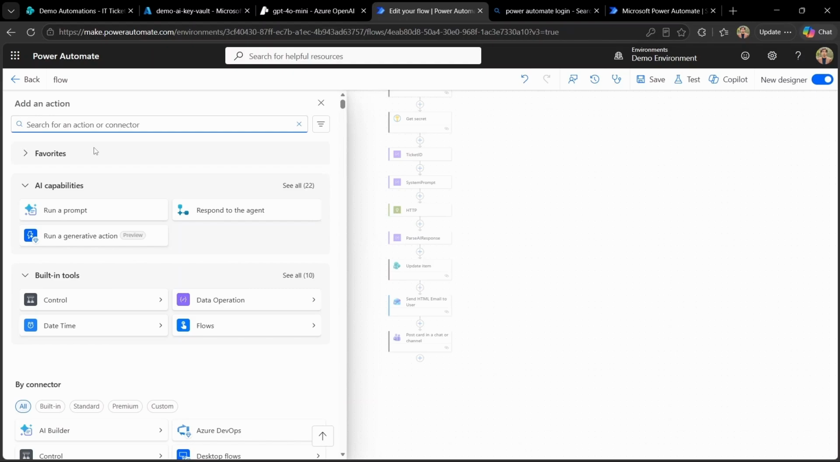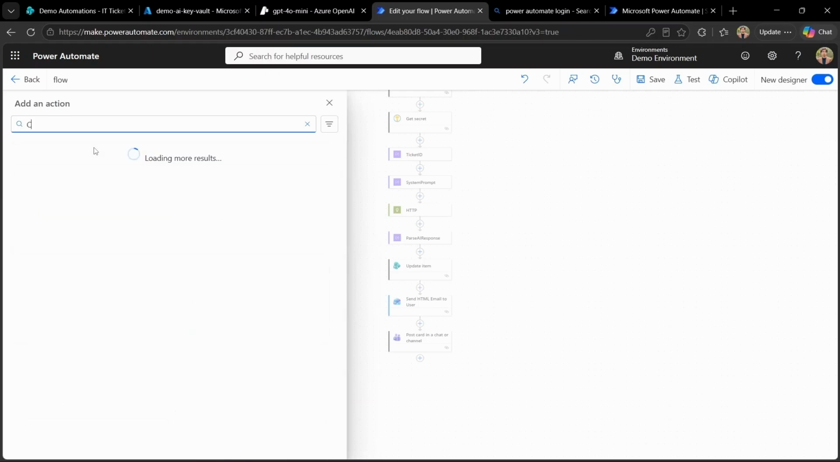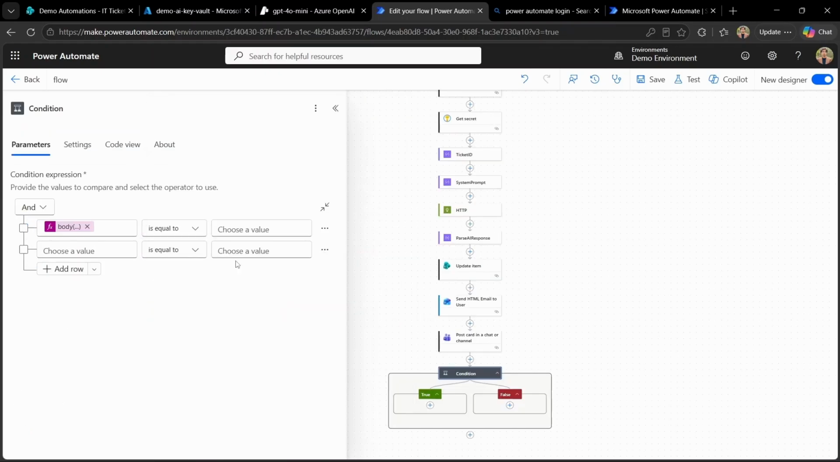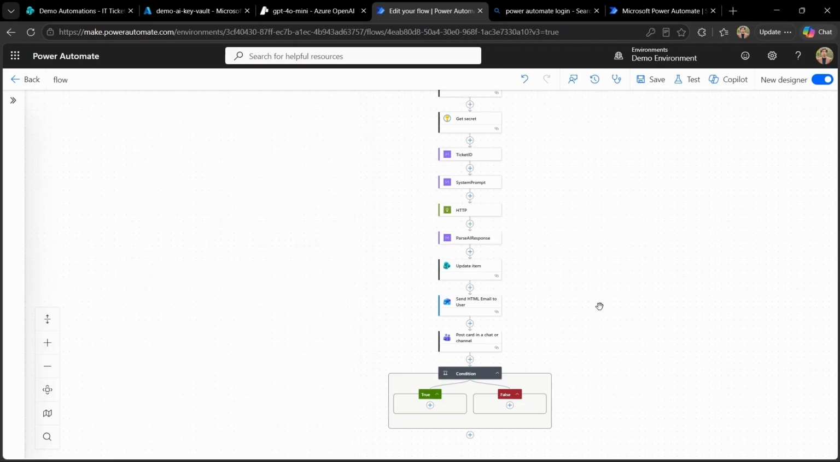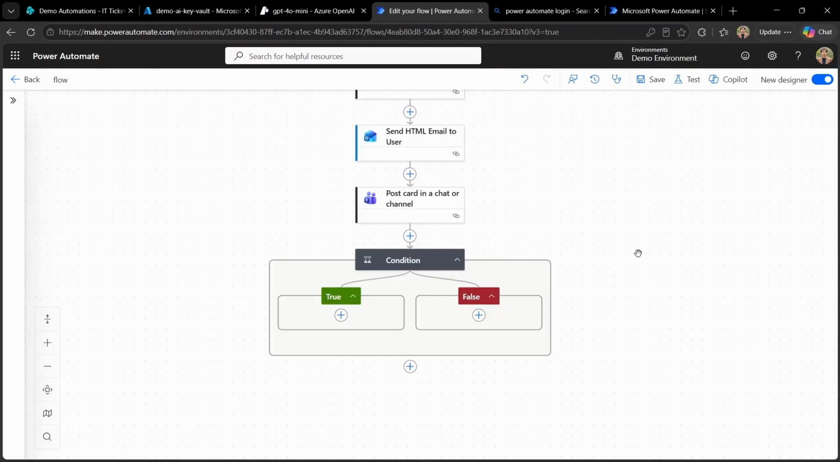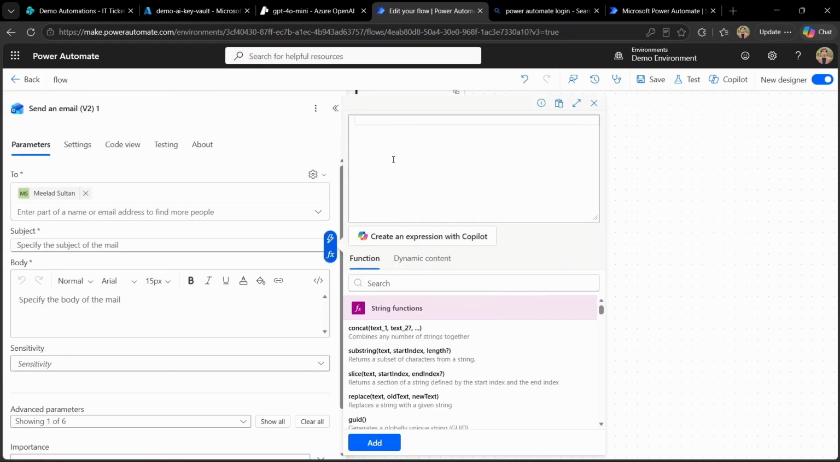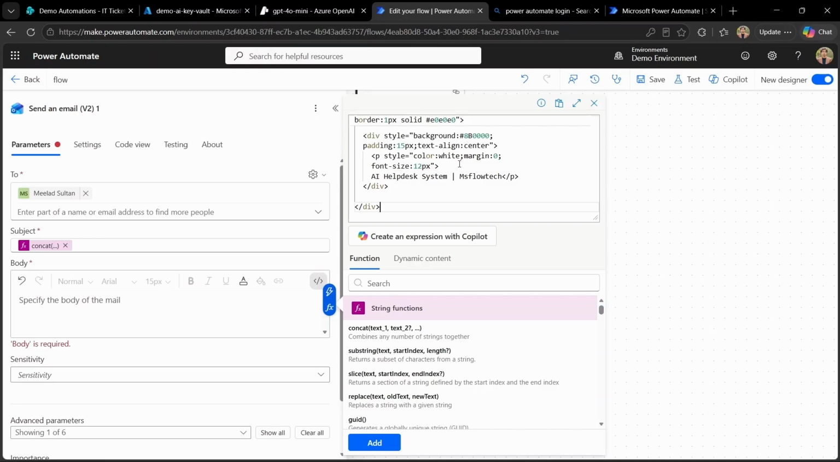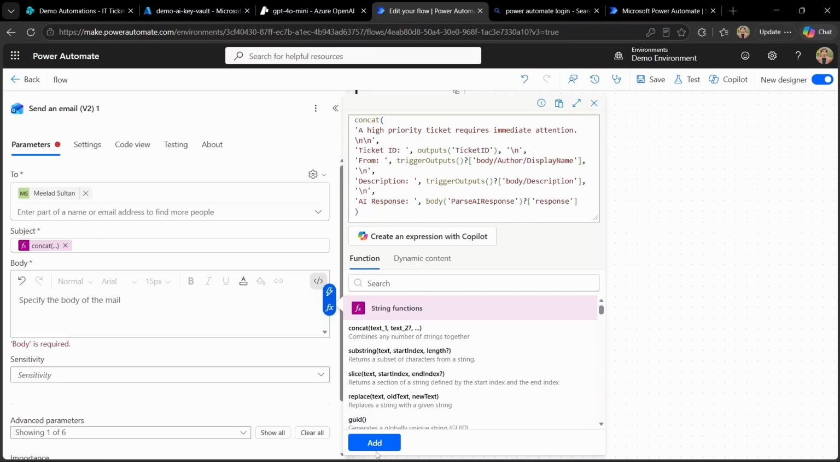For that reason, we just need to add a condition there. So search condition, and then in the condition put this formula, and on the other side of equals put high, because it is a high stake email, and then proceed with the branch. Then in the true branch add Send an email (V2), this one, then choose the recipient, then in the subject put this formula, then in the body once again toggle code view, and then remove this once again, and then paste this whole HTML code there, this one, and then add it.